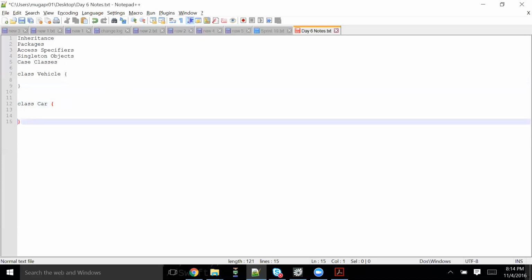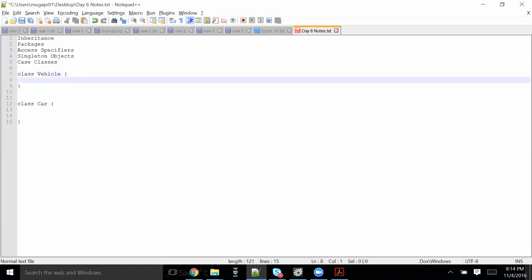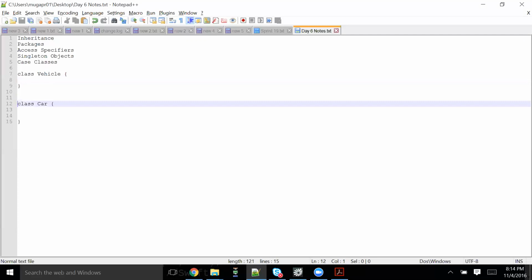So under vehicle, you can represent any vehicle. It could be a car, it could be a motorcycle, it could be a plane, it could be a ship. Anything is a vehicle. But all common properties that you want to put at a vehicle level, you will specify there. And anything that is applicable only to your car object, you will specify them. So that's what we go for.